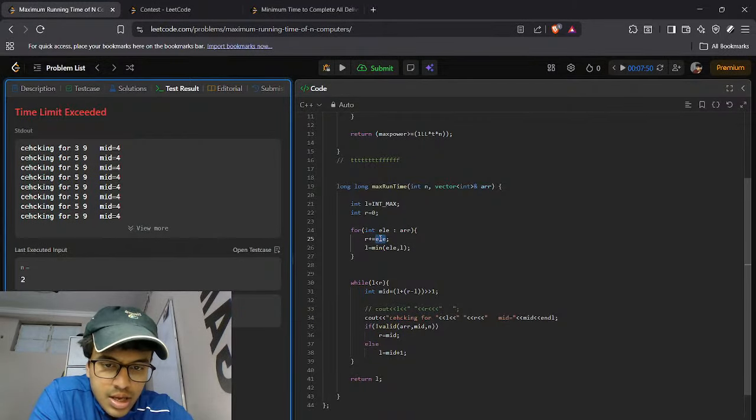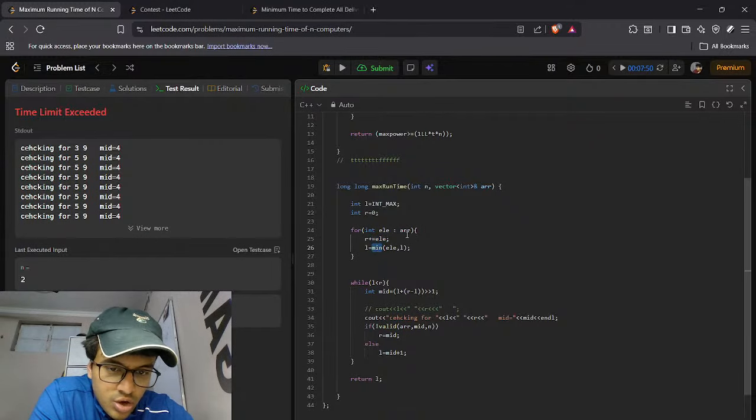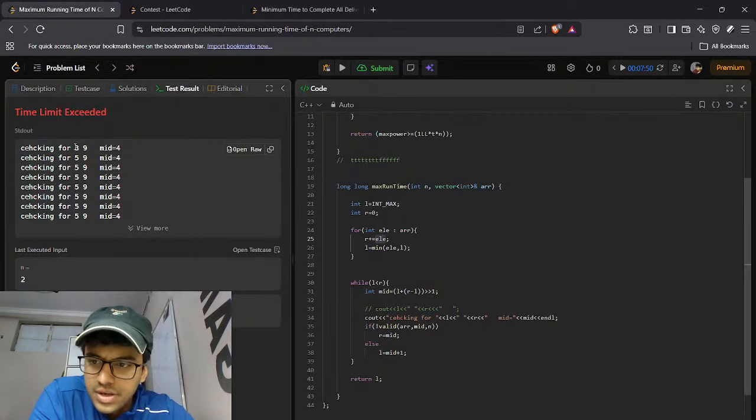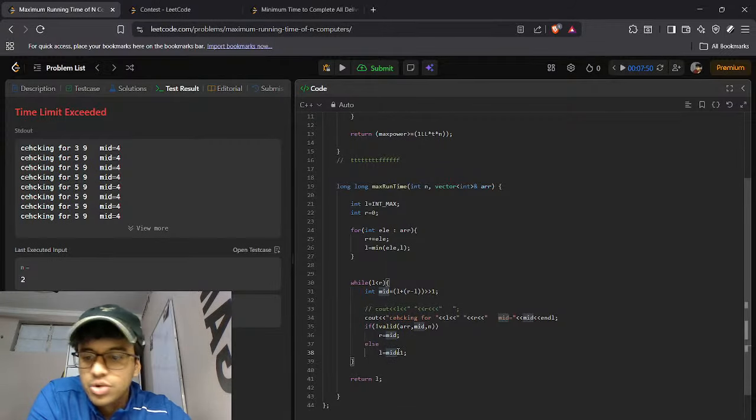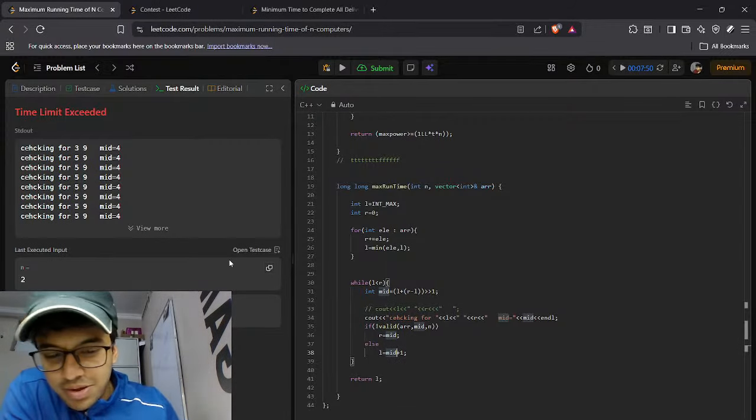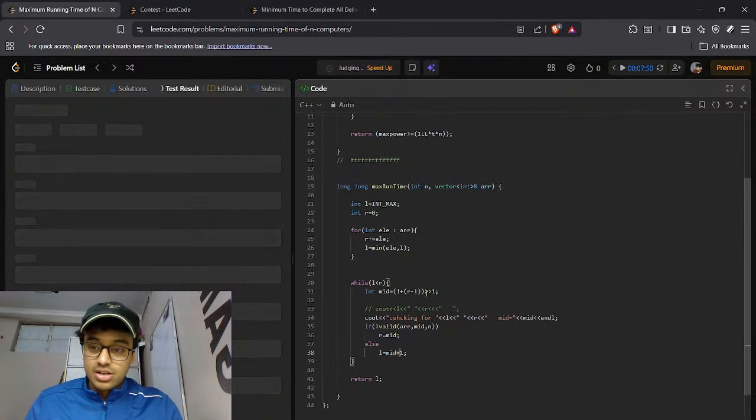R is the sum. See, L is the minimum element in your ARR, and R is actually the sum of all elements in ARR. You see, it's checking for 3 and 9, the mid is equal to 4. Then it checks for 5 and 9, the mid is still equal to 4. Bro, what am I doing? Even I can't understand my binary search. Not just you, neither can I understand my binary search. At this point, I'm just praying to God that this gets selected.